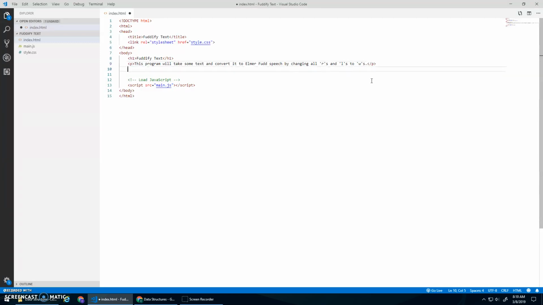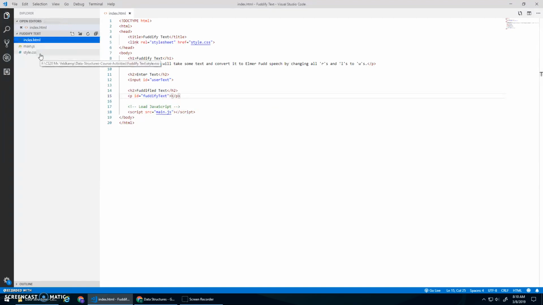Okay, and then maybe an H2 that says enter text, and then we'll have an input element, I guess. Input ID equals user text. Beautiful. And then we'll have an H2, separate these a little bit, an H2 that says fuddified text. And I'll just have a paragraph with the ID fuddify text, and we'll put the result into there. Okay, really simple.